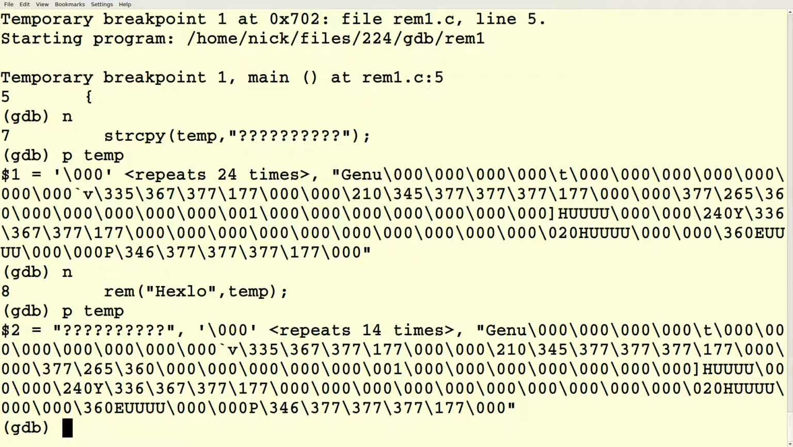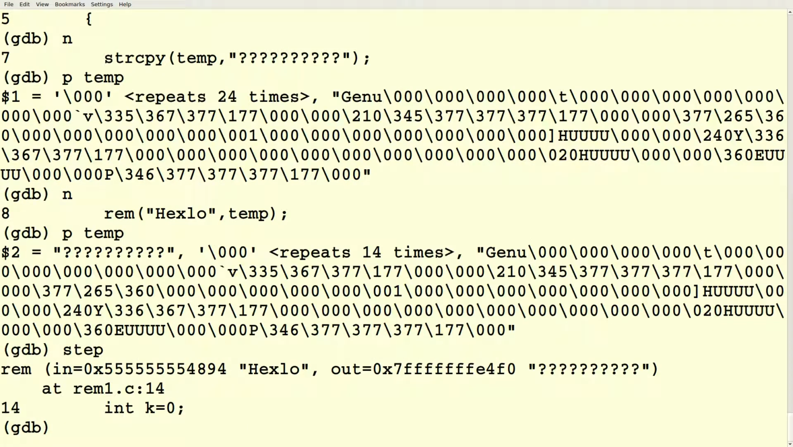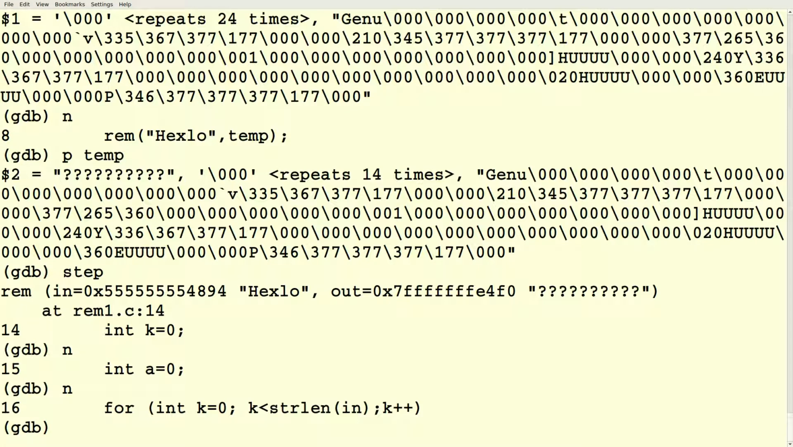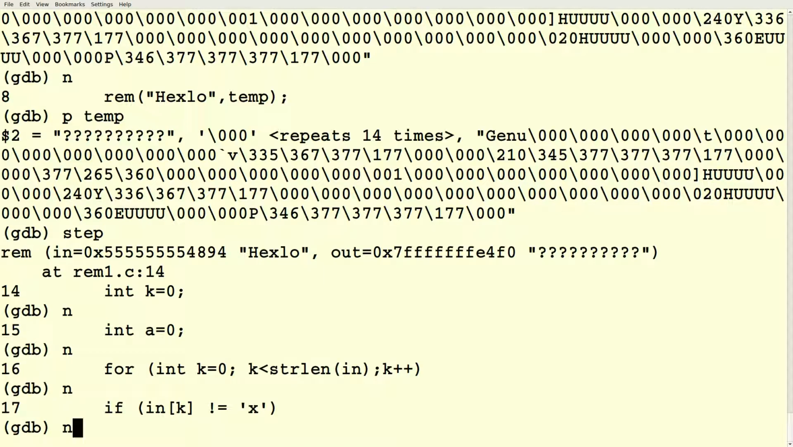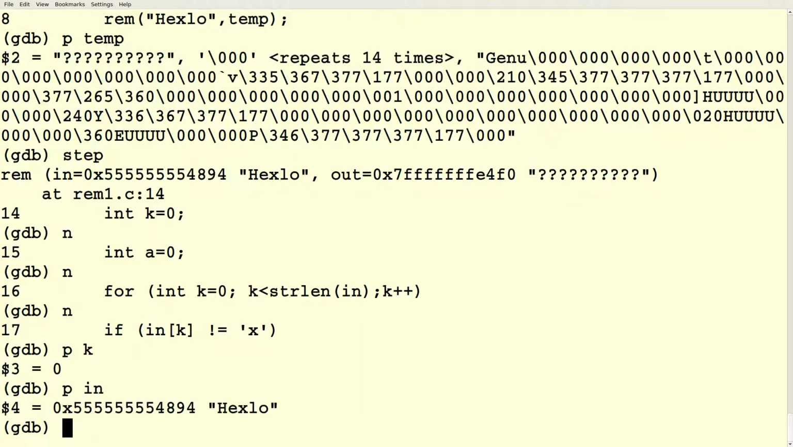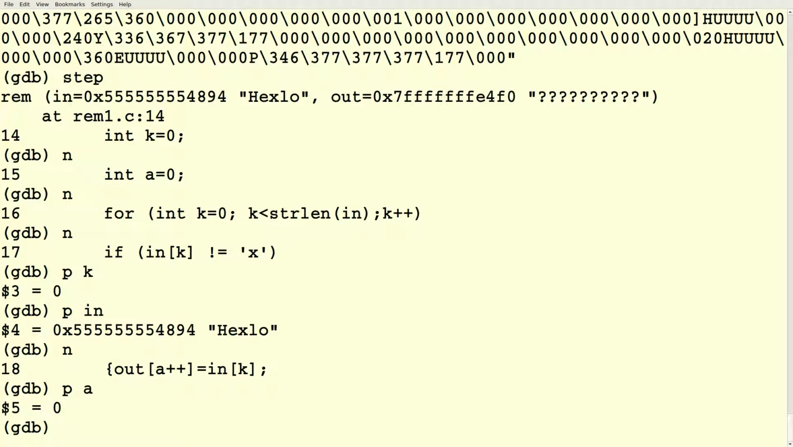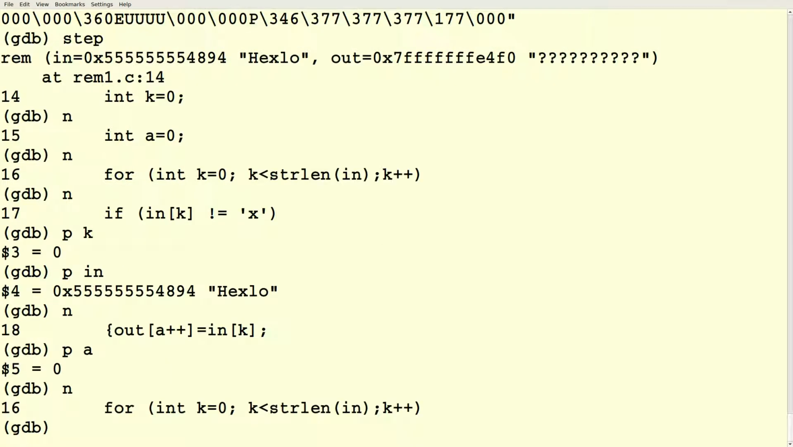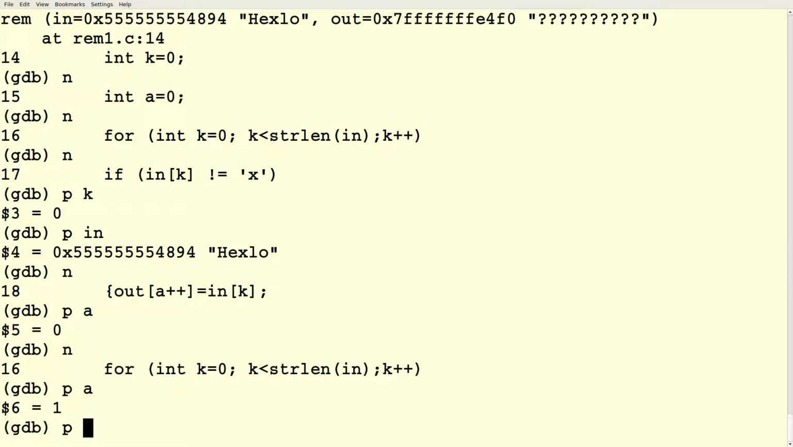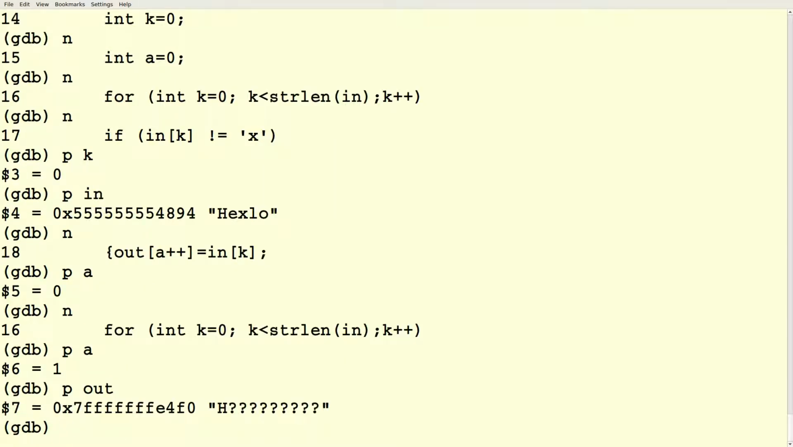So let's step into our rem function and let's start looping through. So it's checking element 0 of in. In is our input string. It's checking to see if element 0 is different from an x, which it is. So it should copy that to my output string. And if I print the value of a, it's originally 0. Copy that into the output string, now a is equal to 1. And if I print my output, it's got my h in the beginning. Okay, so I copy the first character.